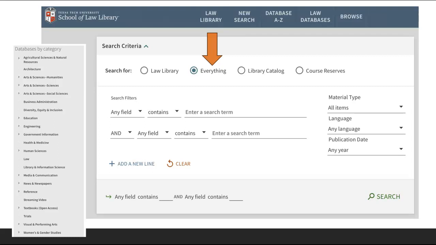And as you can see, we're searching everything, right? You could search just for law library materials, but instead you want to make sure to search for everything. That includes all of the university materials, whether law specific, or any of these at left or more, right? So it could be related to arts and sciences, education, health and medicine, etc.